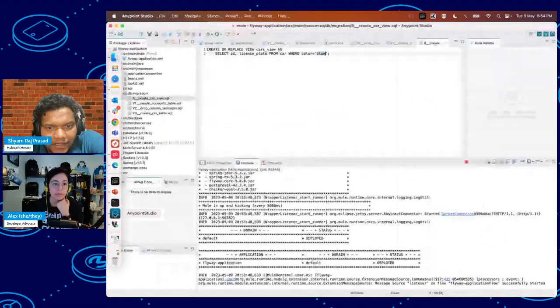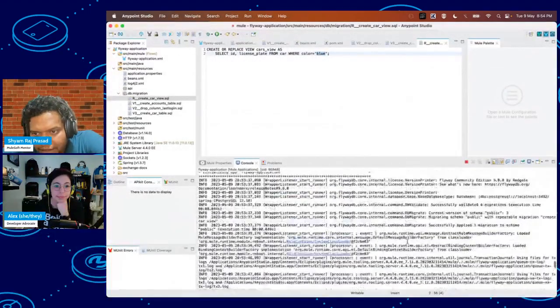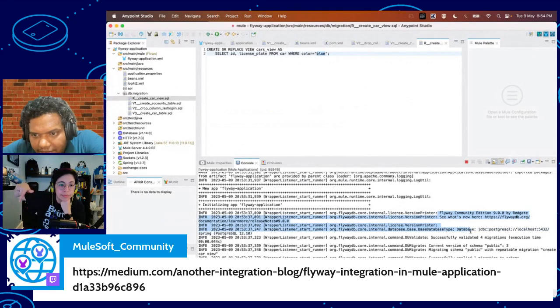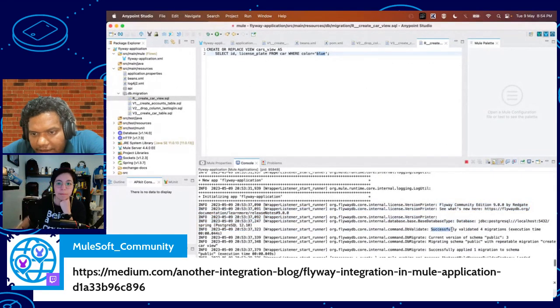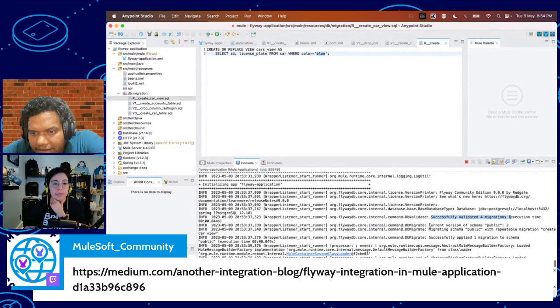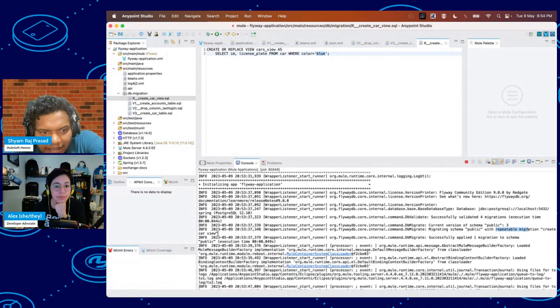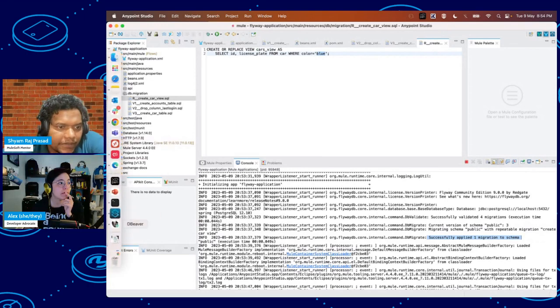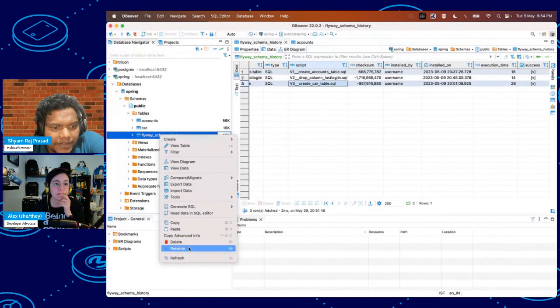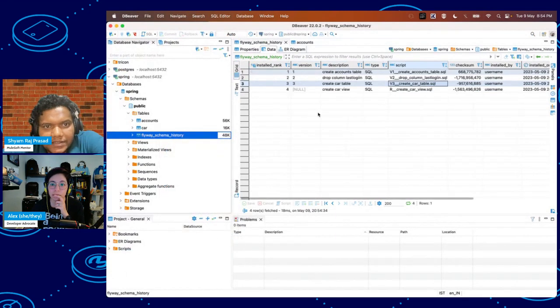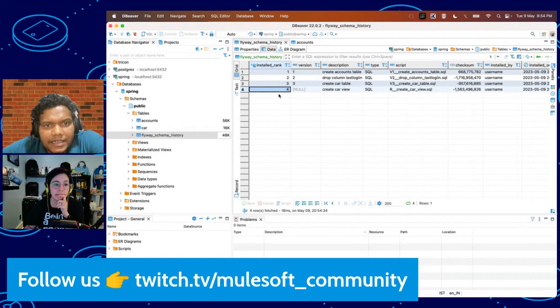Okay, let's see what happens. So this one is deployed, and let's see. Here you can see they have successfully validated 4 migrations, but the current version is 3, and they found one repeatable migration, that is create car view. And then you can see successfully applied 1 migration to schema. If you go to the DB and refresh it, here you can see installed rank is 4 and version is null, because repeatable migrations don't have any version.